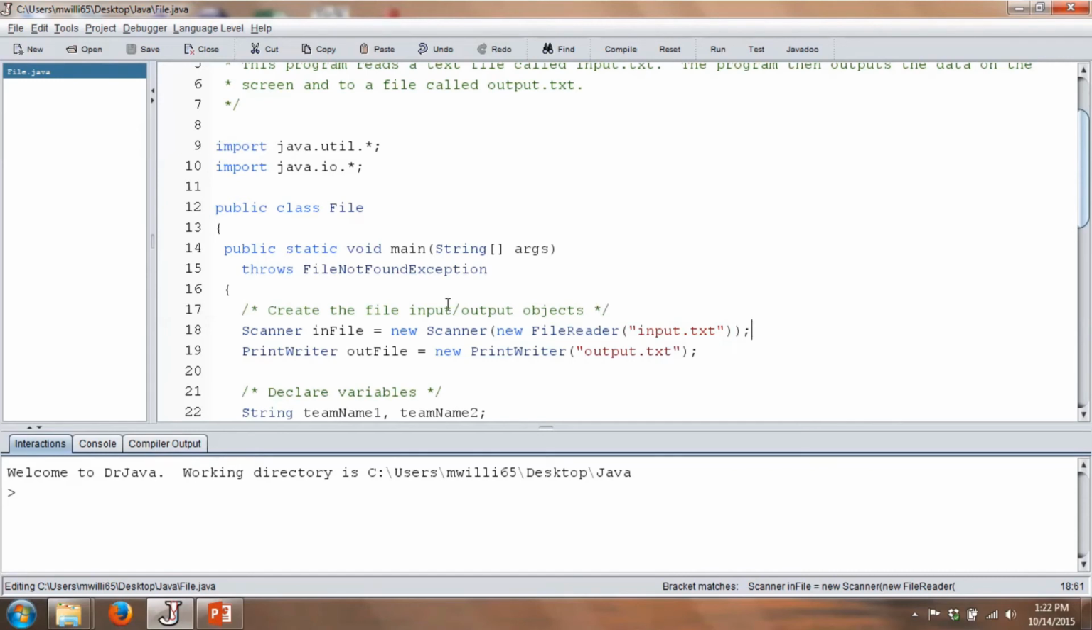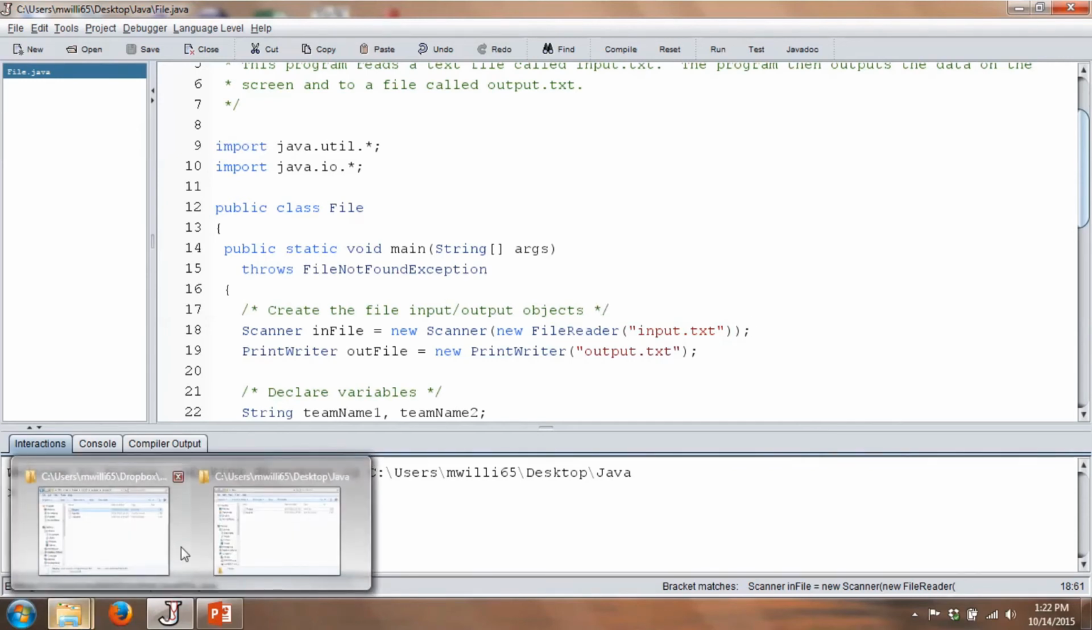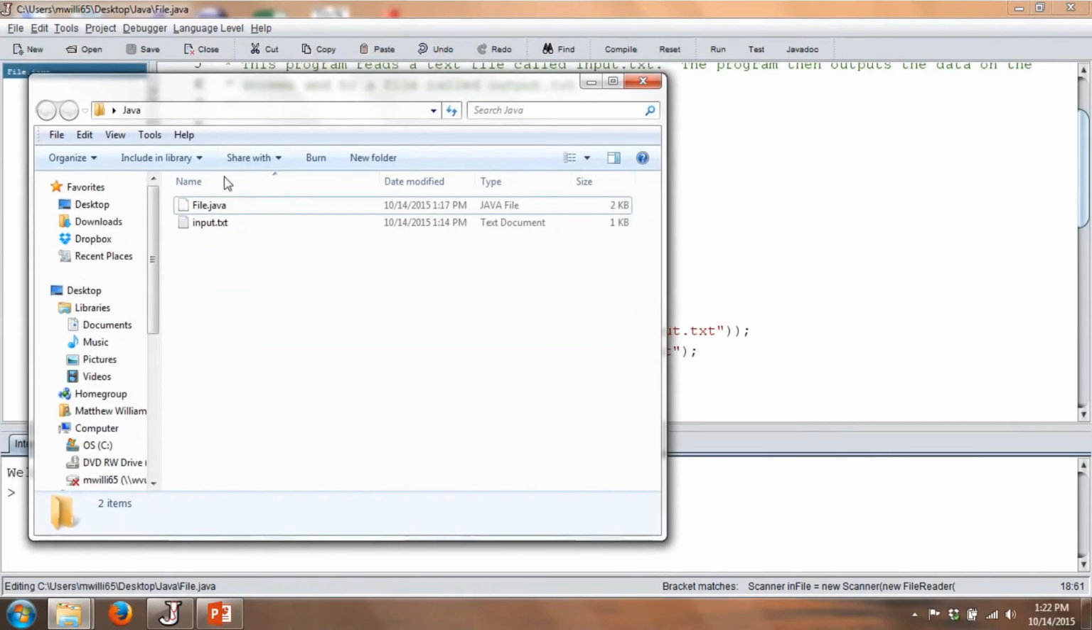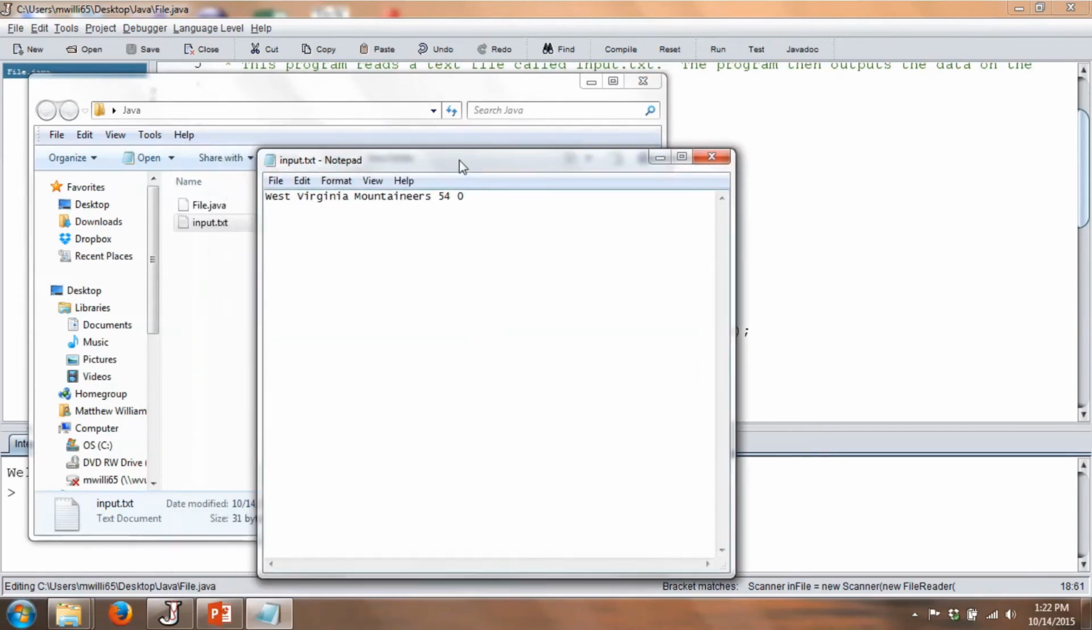So let's make sure it does exist in our folder. That should be this one right here. Yep. This is the folder that's going to have our program. So here's our file.java, and then here's our input file. So yeah, we're going to have West Virginia Mountaineers 54 0.